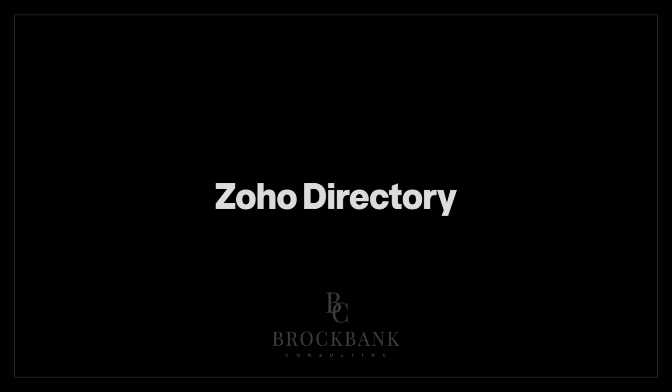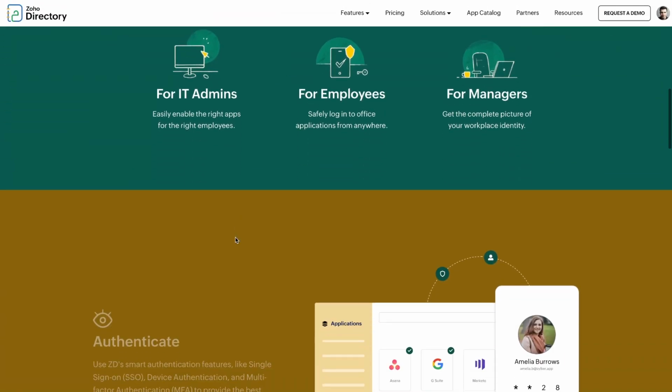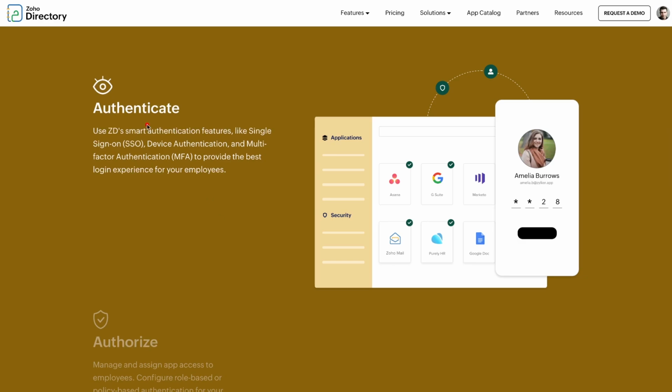you are going to want to use Zoho Contracts. If you want a better solution to control who has access to what applications in your organization and you want to be more secure, then you want to check out Zoho Directory. Zoho Directory is a part of the Zoho One suite of applications, and it essentially allows you to do two things. Number one, you can authenticate who is accessing applications in your organization.